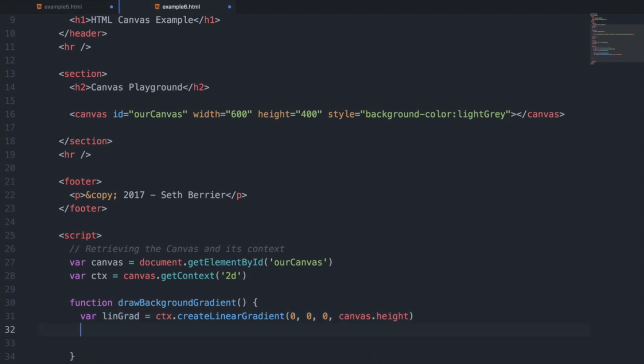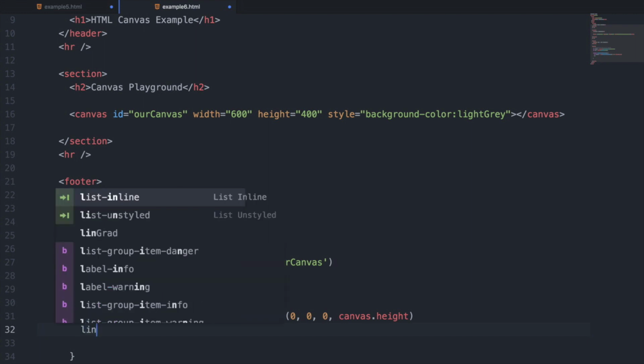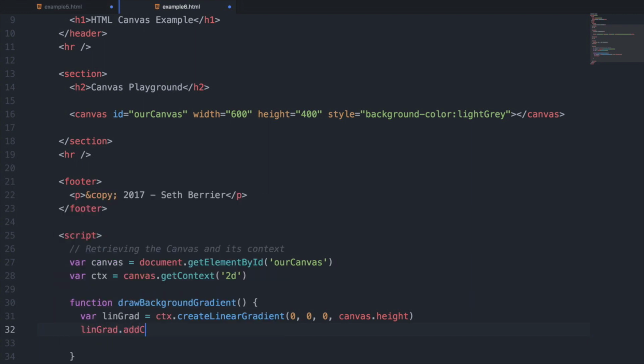Now that just describes the direction of it. Gradients themselves are just slow changes from one color to another. So we have to tell it what colors it should have where. You do this by saying lingrad.addColorStop, and basically it says at this point in the gradient I want you to have this color. The first stop we'll add should be at 0. And the color we're going to want right there is white. And that's FF, FF, FF.